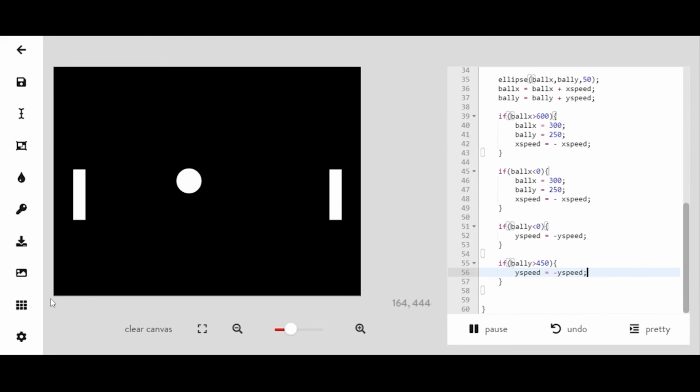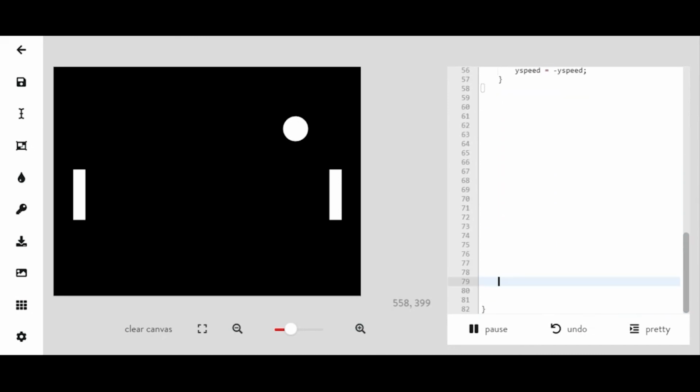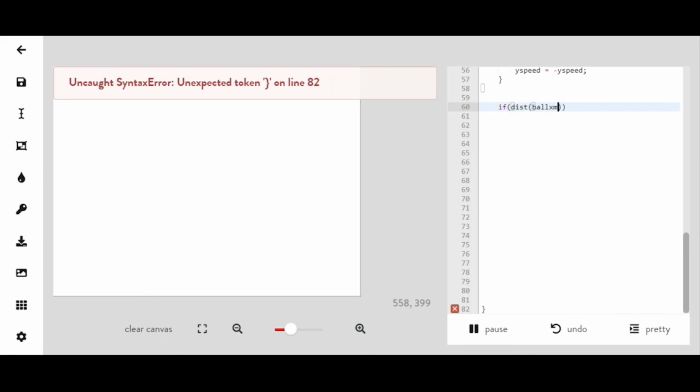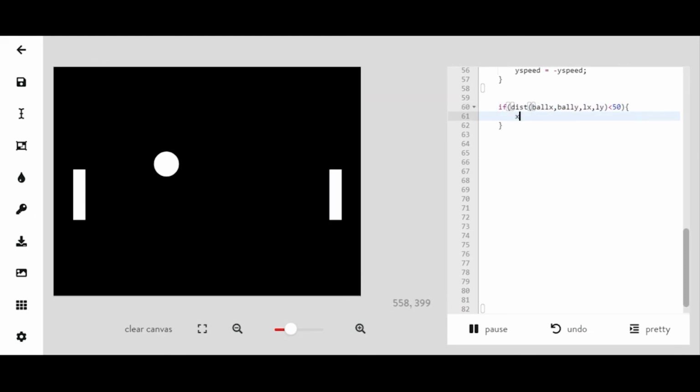One thing that it's not bouncing off of yet are the paddles. So that's going to be the next thing that we will fix. So for this one, we are going to use distance. And we are going to say if, and then in a set of parentheses, dist, D-I-S-T, and then another set of parentheses, ball X, comma, ball Y, comma, LX, comma, LY is less than 50. Then what we want to happen is we basically want the ball to bounce off of it. So we want it to take that positive speed and go the other way. So we're going to use negative speed.